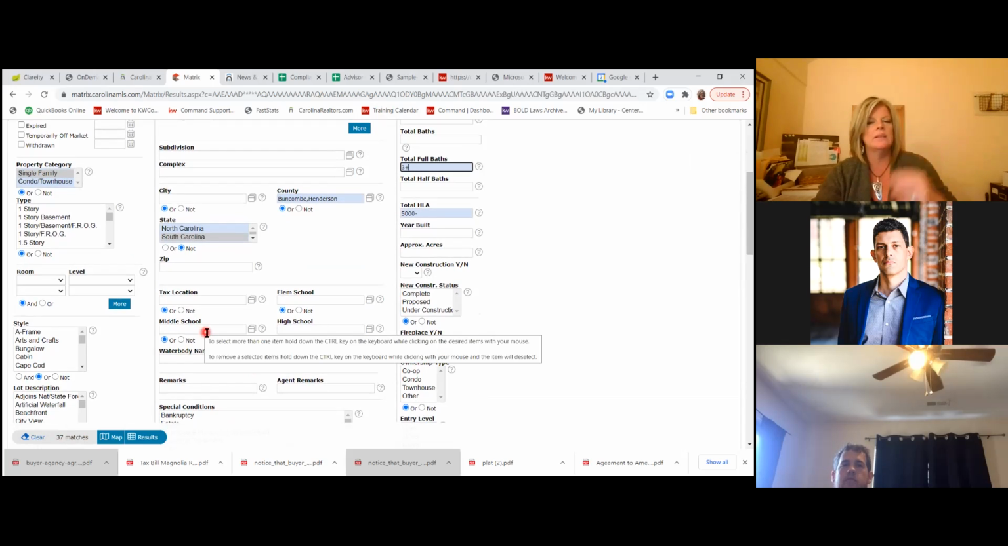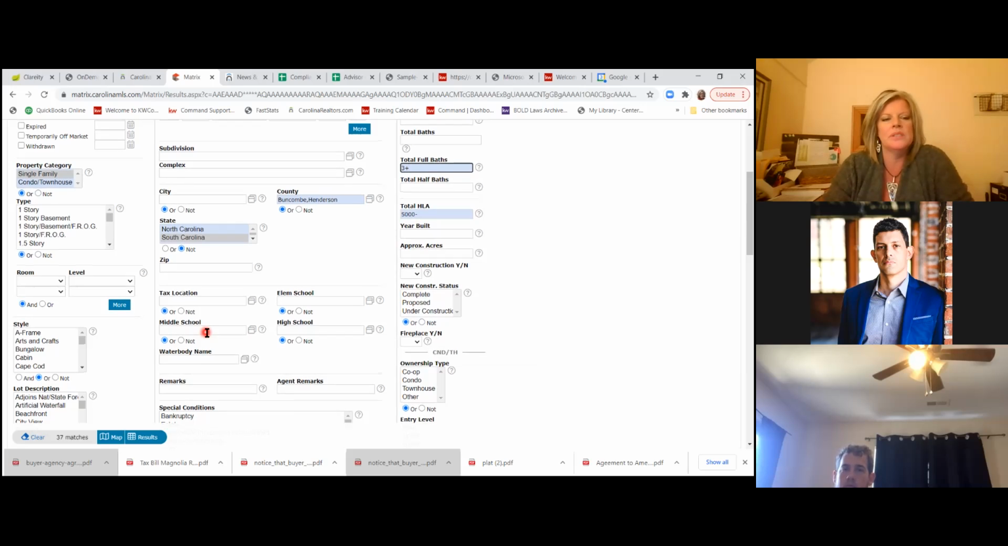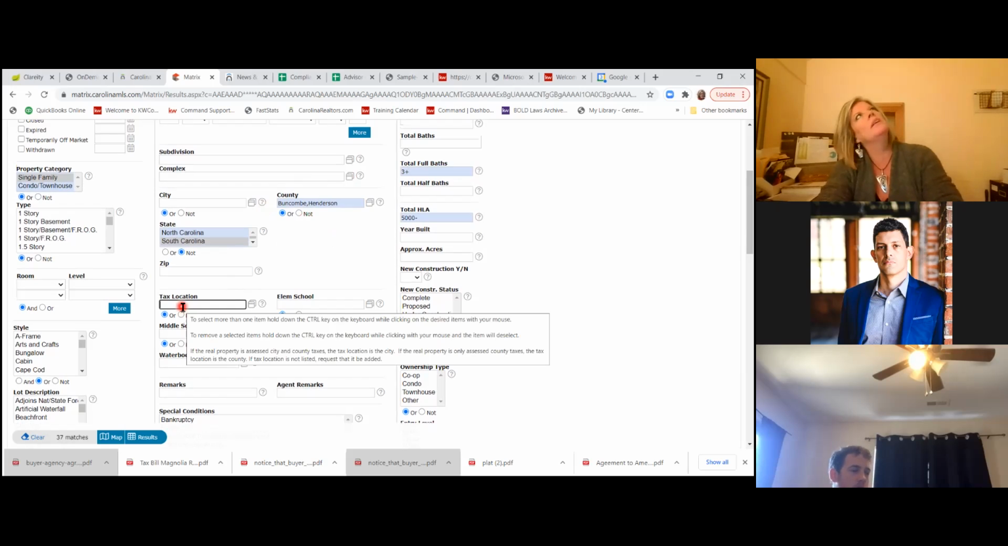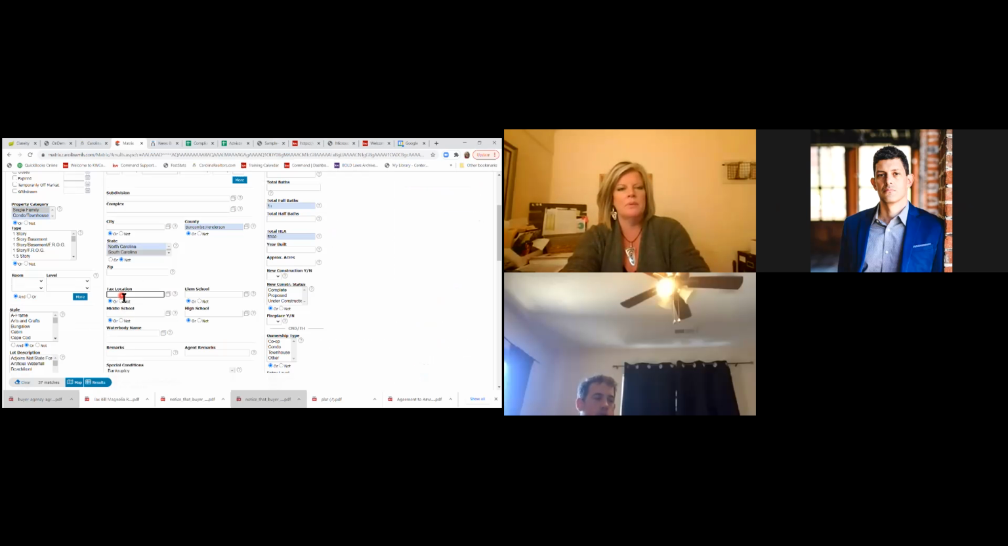Again, the search page is literally something that you just got to get in and start messing with. One of the things that people ask a lot is, what is this "not" option, and when would I use that? Let's say I've got Buncombe and Henderson, and I really don't want to be in Asheville. I really want to be in Fairview.